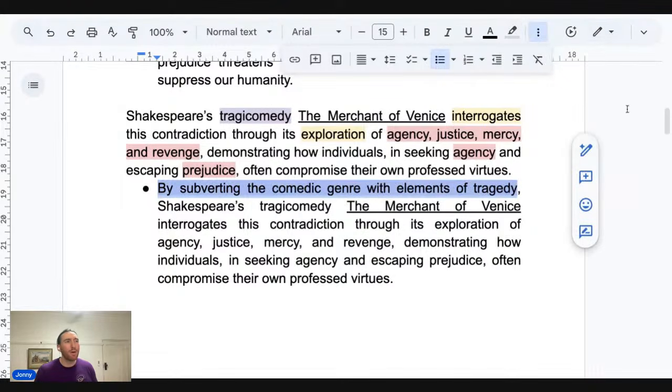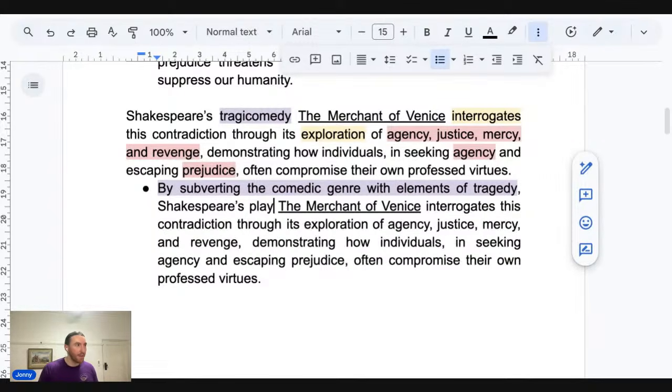We're actually putting a bit more emphasis on it as a distinct element that's important, rather than just saying, oh, Shakespeare's tragicomedy, The Merchant of Venice. We're saying by subverting the comedic genre with elements of tragedy, okay? So that's the difference. Then we don't need to say tragicomedy here, obviously. We can just say Shakespeare's play, right?